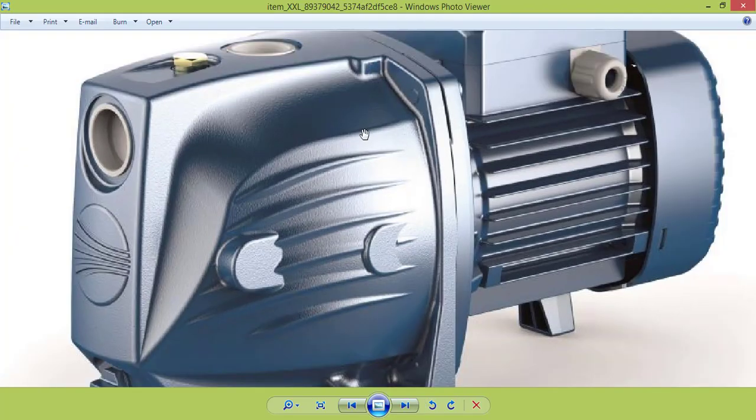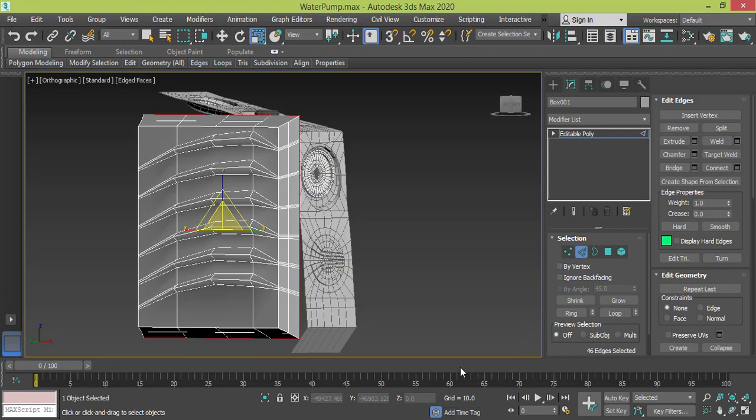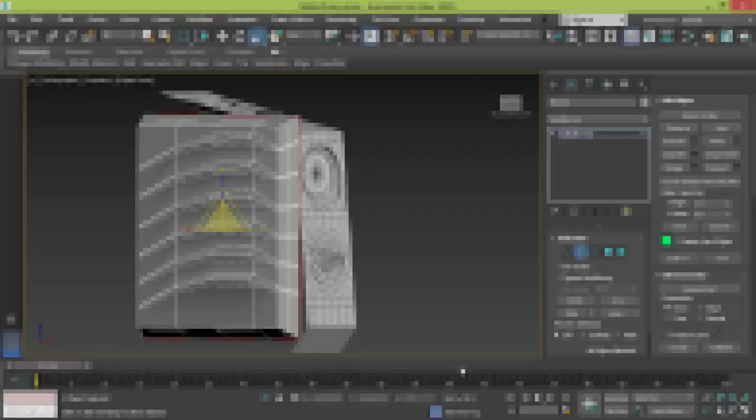Now we need to do this curving, and we need to create these two pieces, and that's what we will do in the next tutorial. So keep up with us.